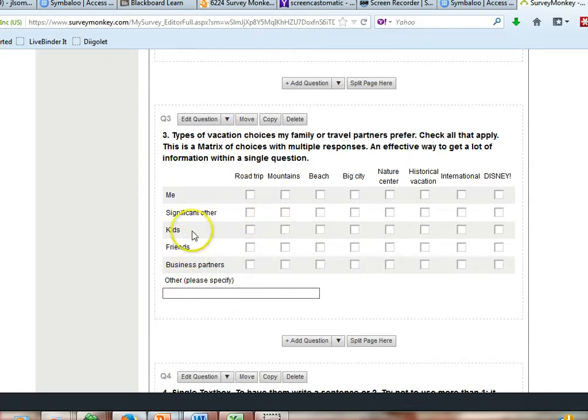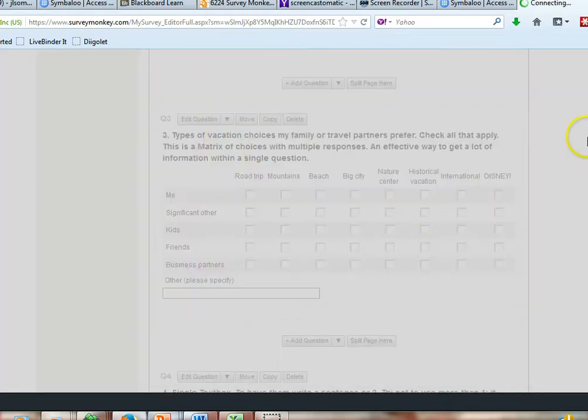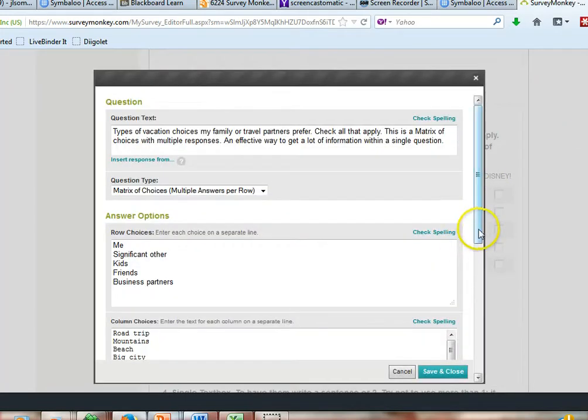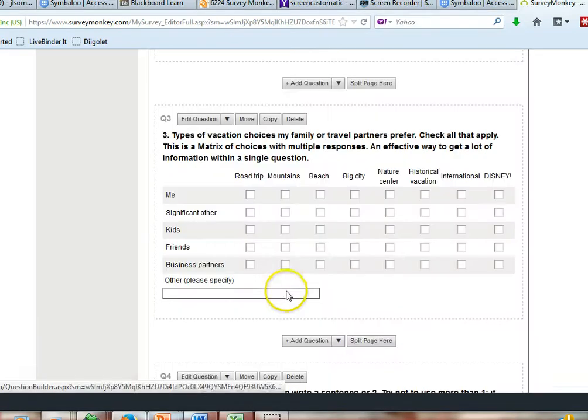Oh, and this is interesting right here. I forgot to point that out to you. You can also choose to add in an other field. So that way, if people have something that they want to respond to, but it's not on your list, you can choose other, and then they have a place to write that in, the other, of their vacation choice for their family or partners.